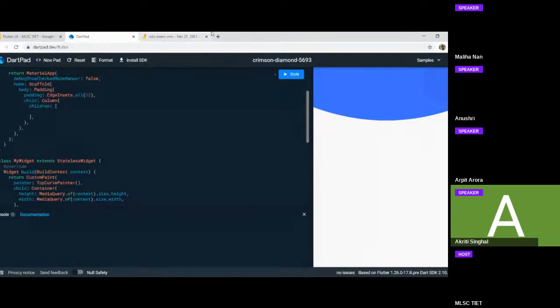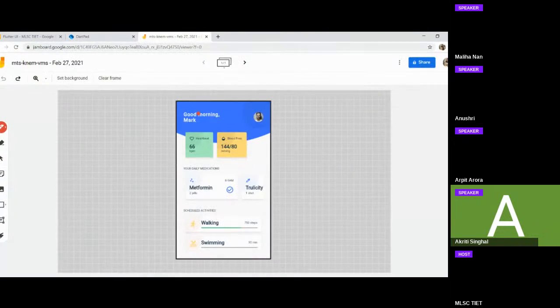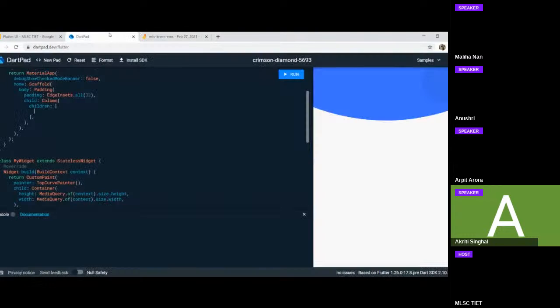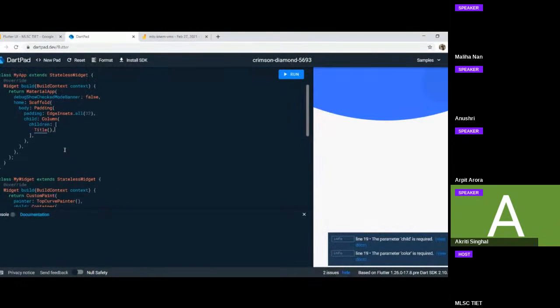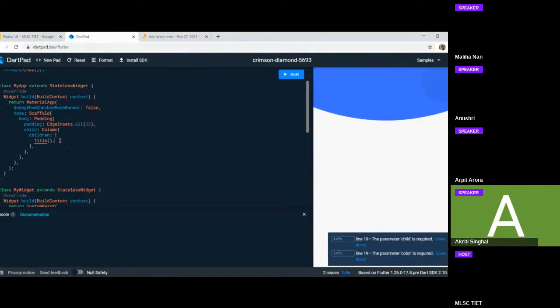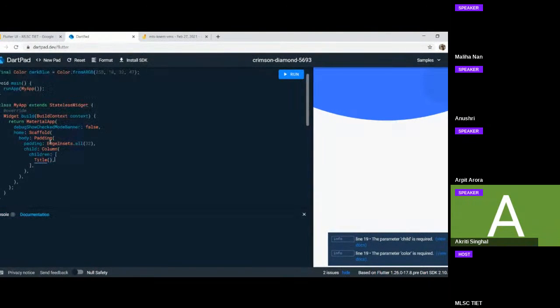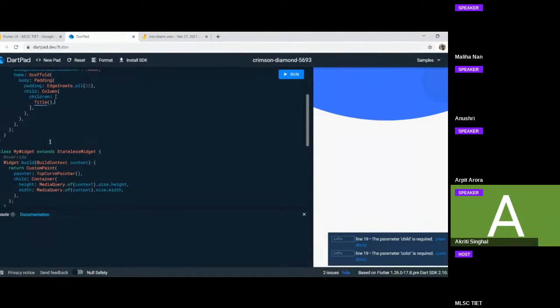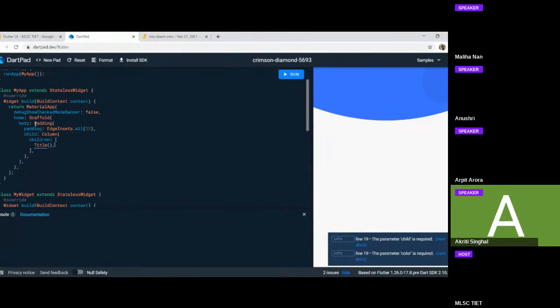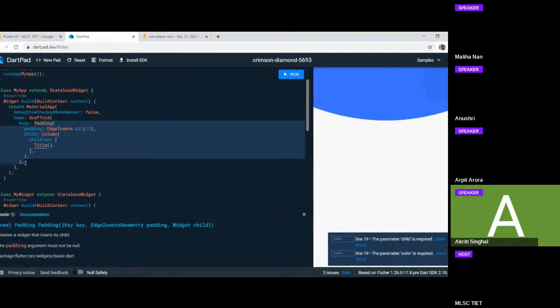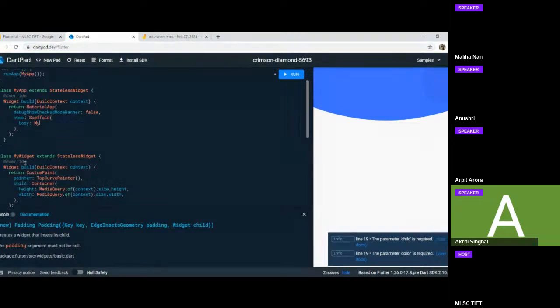Okay. So now to create this row, I can either create it directly, but I am going to create another widget for it. Let's name it title. Okay, I have been writing it over here. Let's remove it from here. We have to write it in our widget, right?